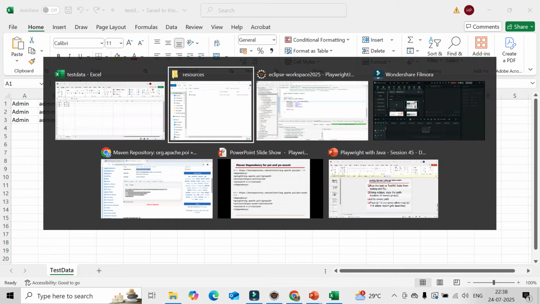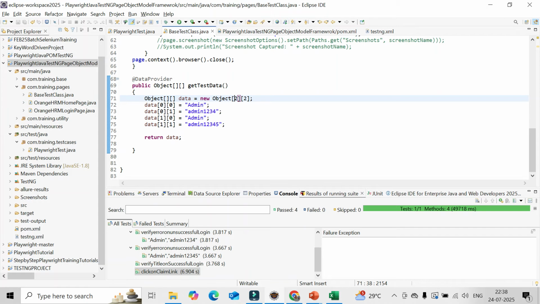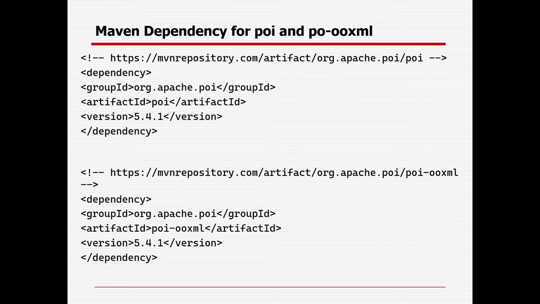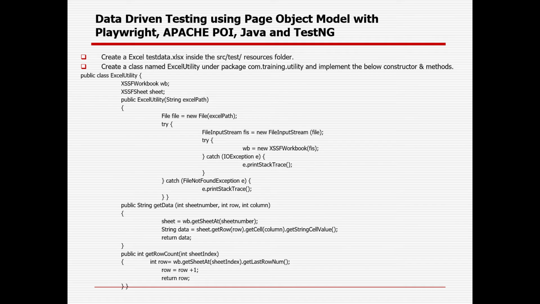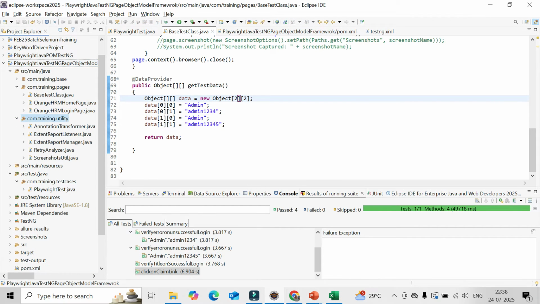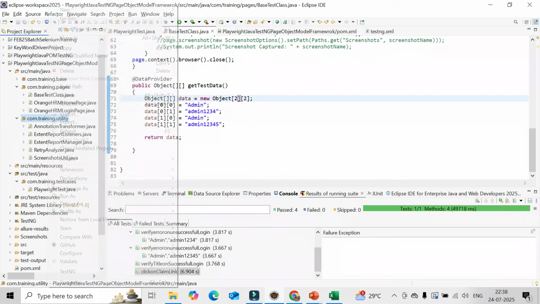Now what we'll do, this is already done here. The Apache POI and POI OOXML dependencies are already added. I already created the Excel test data.xlsx inside that src test resources folder. I'll create a class named Excel utility, into your utility package, com.training.utility.